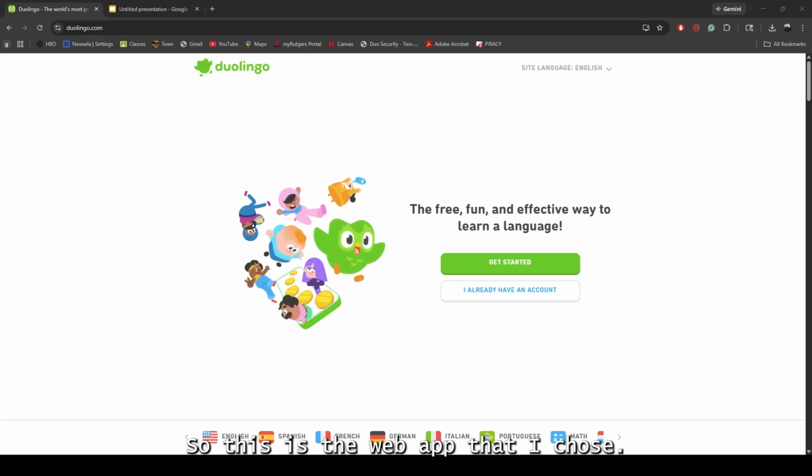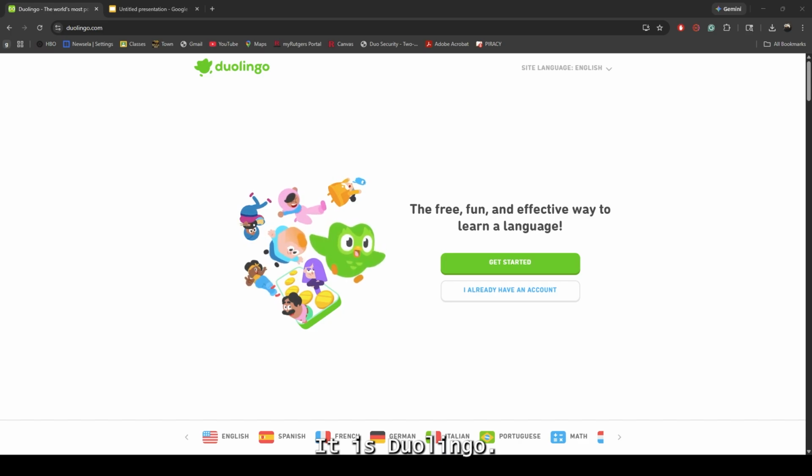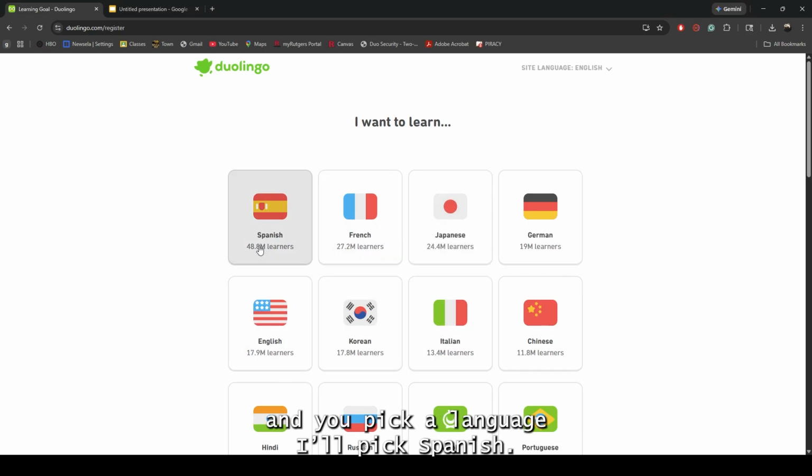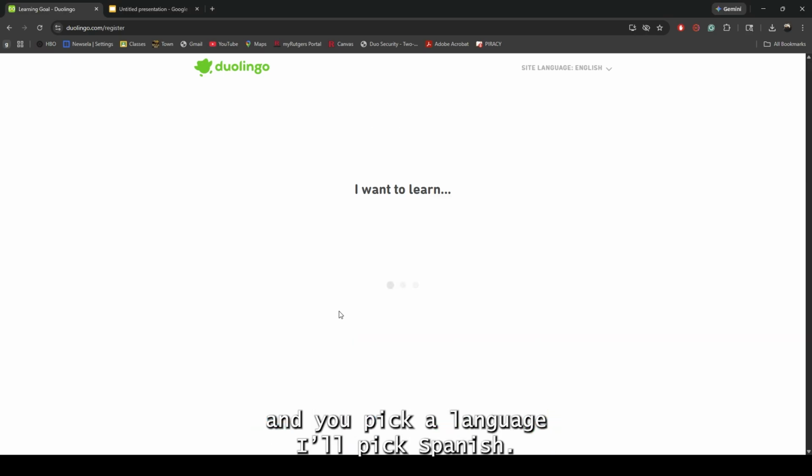So this is the web app that I chose. It is Duolingo. You just go to duolingo.com or you download the app on your phone and you just hit get started. And you pick a language. I'll speak Spanish.